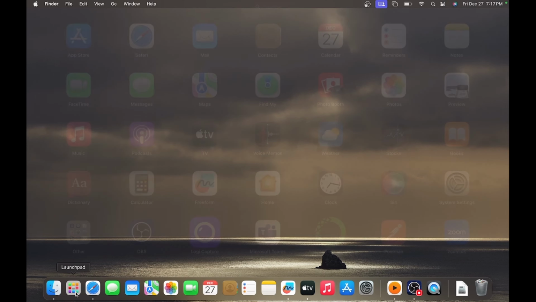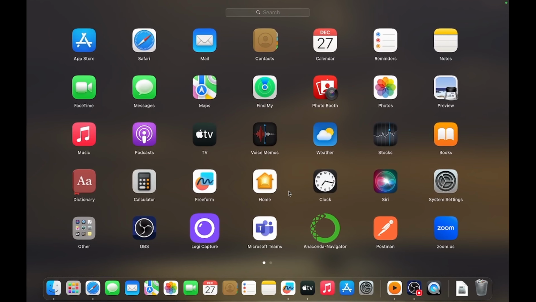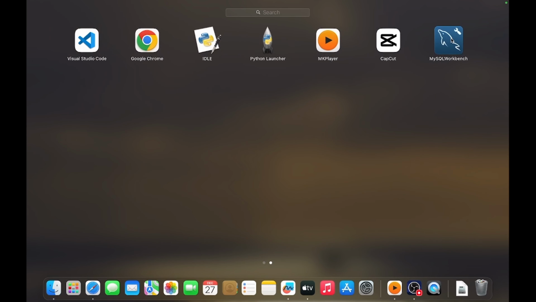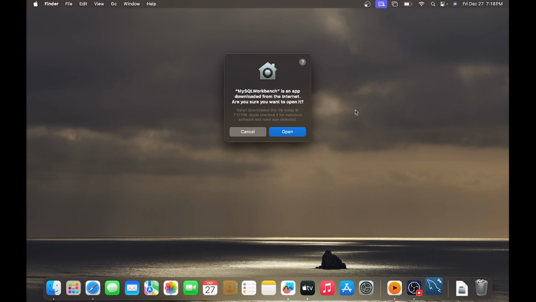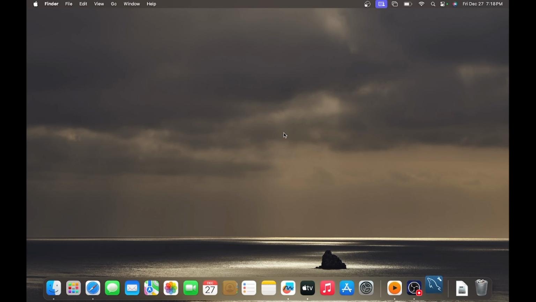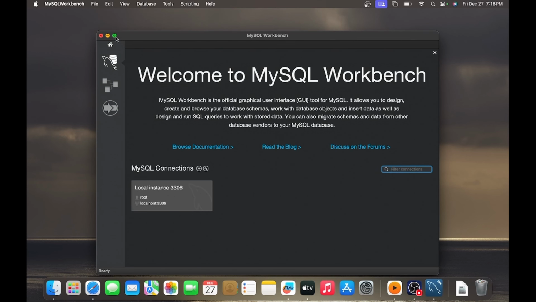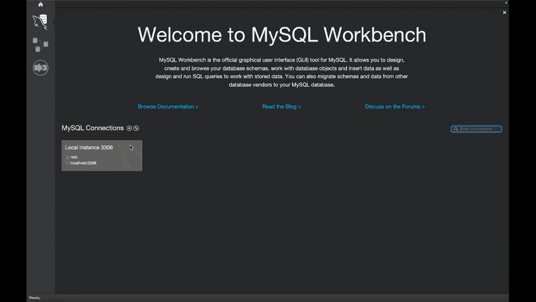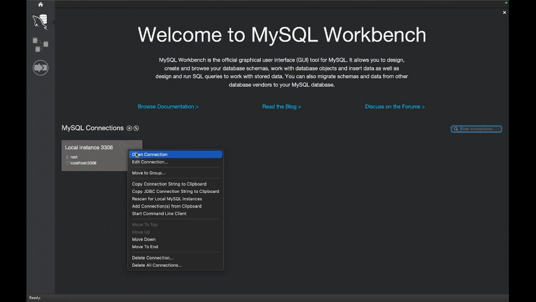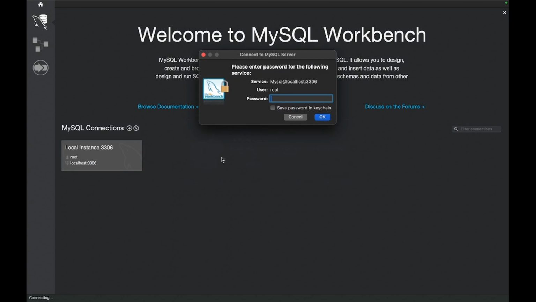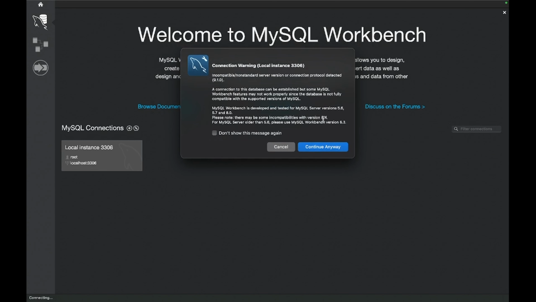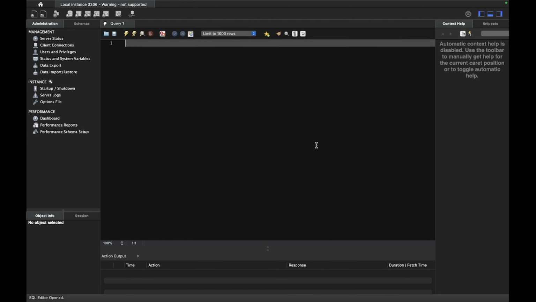Now let's go to applications, and you might see MySQL Workbench. Just double click on it, and it will open MySQL Workbench. Yes, I want to open it. Here you can see our MySQL Workbench has been installed. Let me make it full screen. Let's suppose you want to open or edit a connection, so let's open the connection. Here you have to add the password of MySQL. That's why I told you that you should remember your password. There is a connection warning, so continue anyway, no problem.